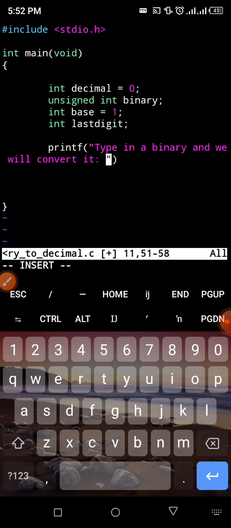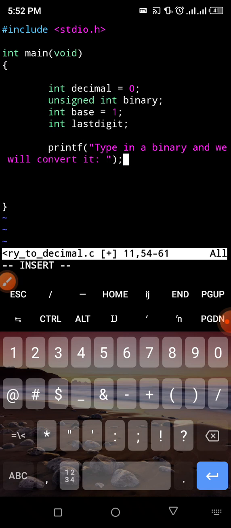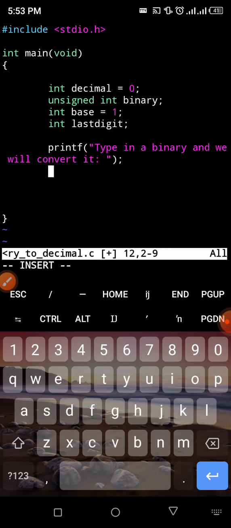Or you can decide to set it. No, you don't need to set it to anything. Then that's all we need here, and we are good to go.